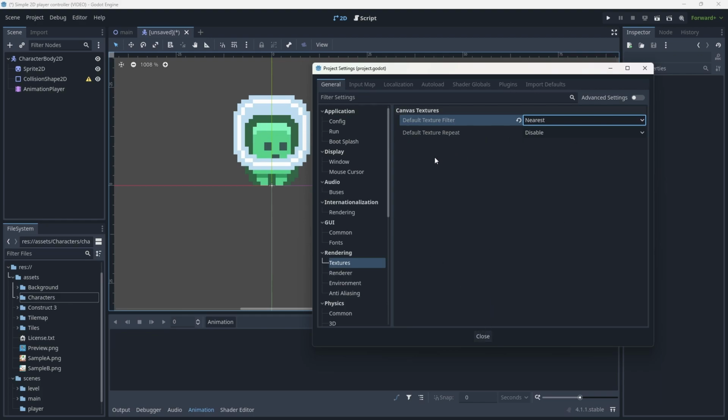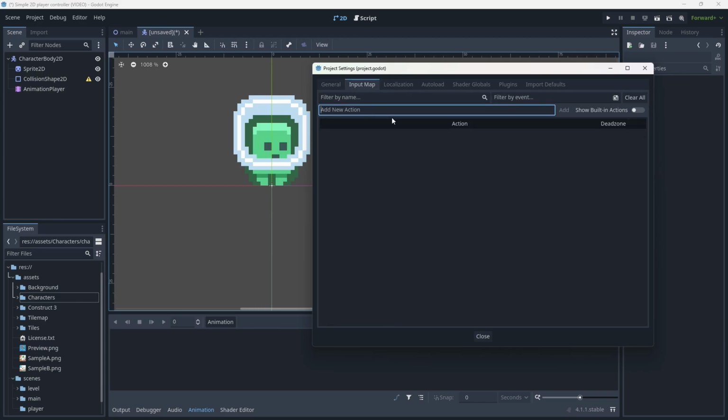With that done, we do need to also set up something else here. For that, we need to go to the input map and give our character the ability to read inputs. We're going to want it to read our keyboard inputs as certain actions. The very first one I'm going to do is write move_left. The second one will be move_right, and the final one will be jump.